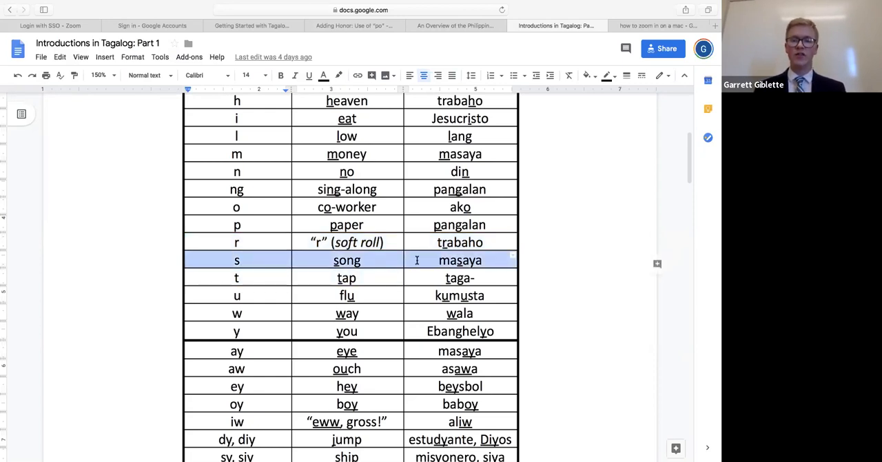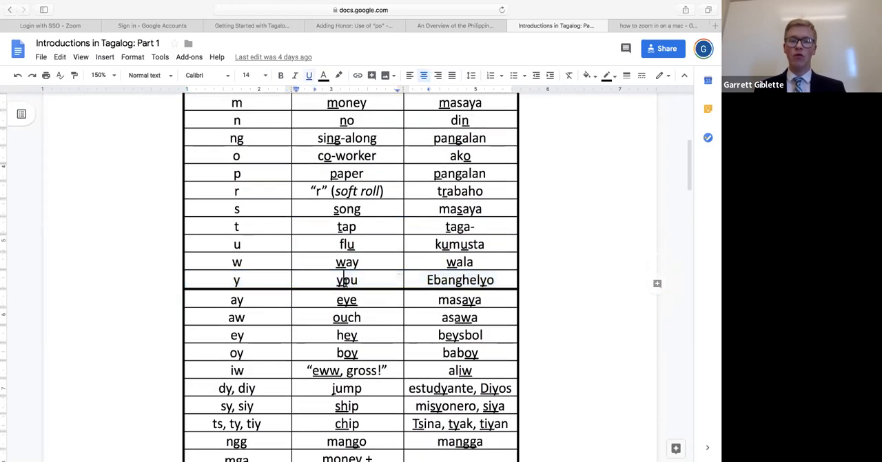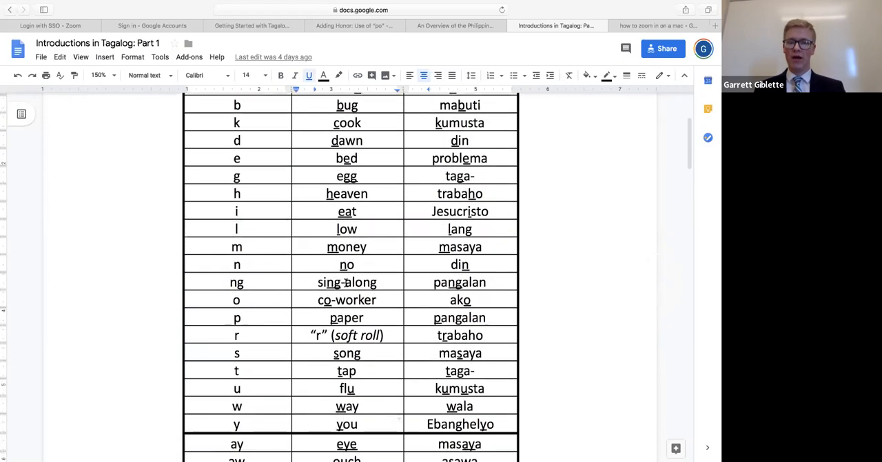An S is like an English S: song, masaya. So that's very straightforward. T is similarly straightforward: tap, taga. The U is always pronounced U as in flu. So, kumusta. The W is similarly wa, wala, and the Y is like an English Y: ya, you, evangelio. That's a bit of a tricky word, but that's the word for gospel in Tagalog. Evangelio, yo, that Y sound, terrific. That's it for the alphabet, A through Y, very, very straightforward.